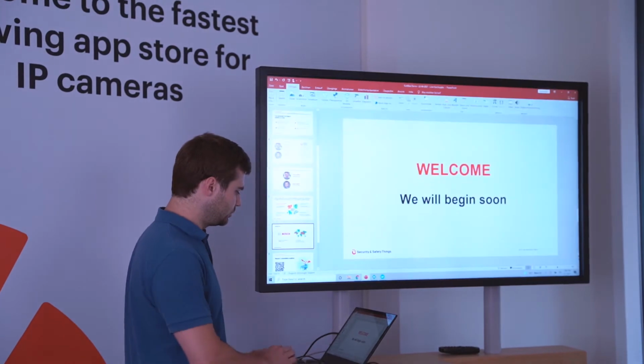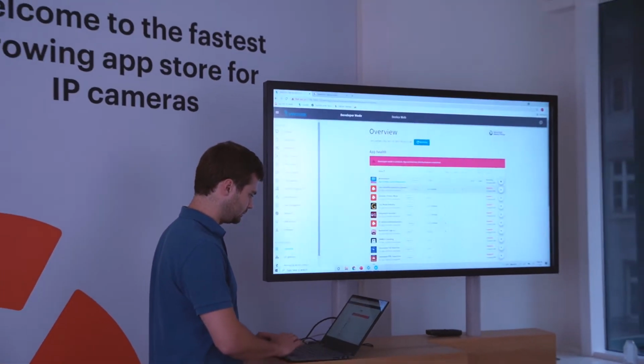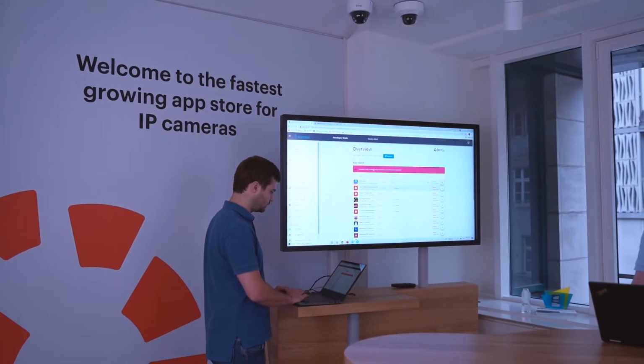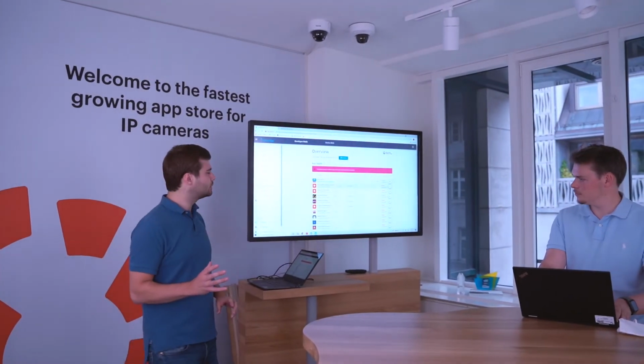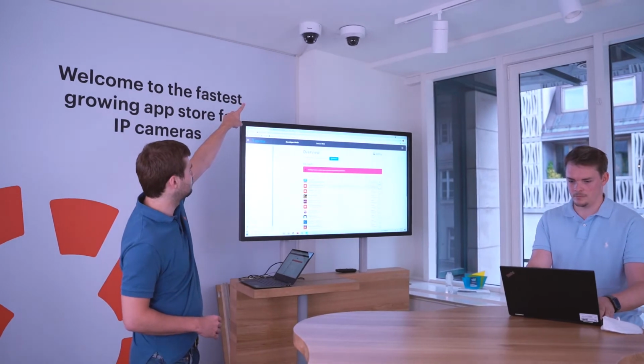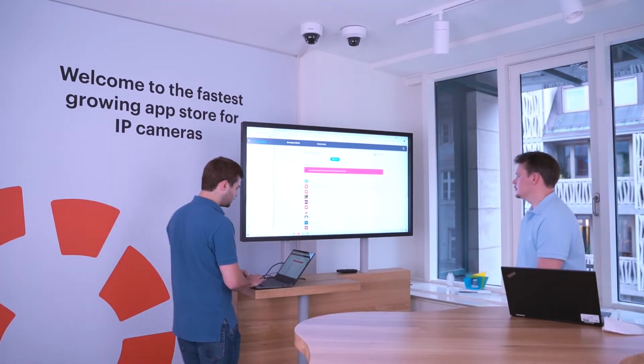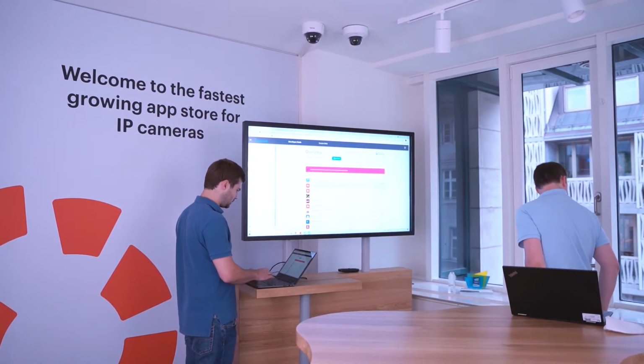I would like to show you 3 different applications now, and we'll start with, so basically, the camera that we're using is that one over there. And I'm just going to show you real quick the user interface of that, so you know how that looks like.